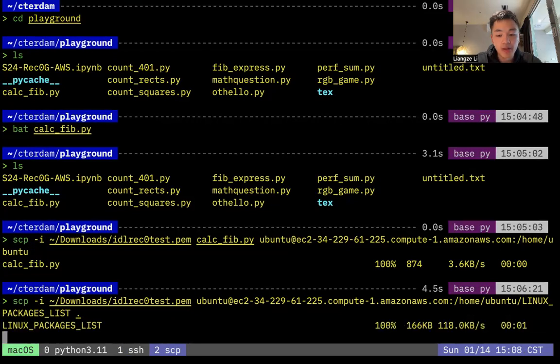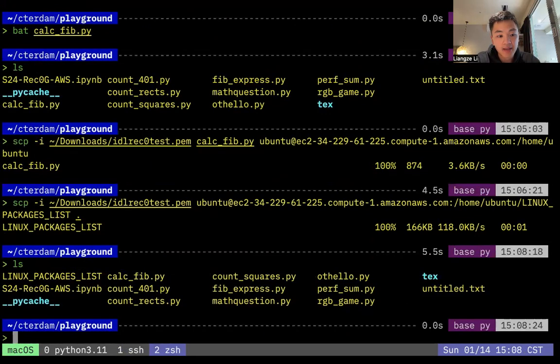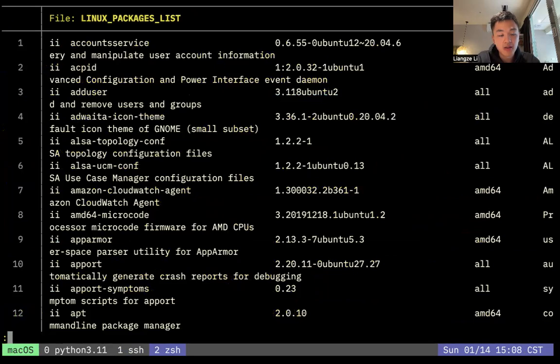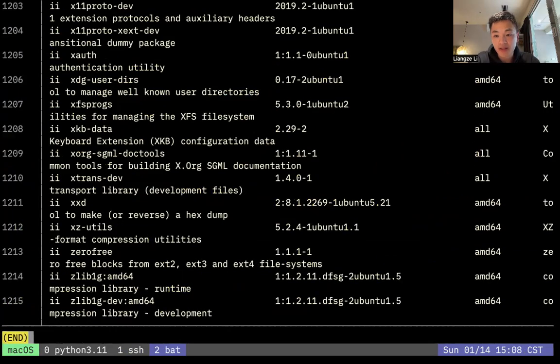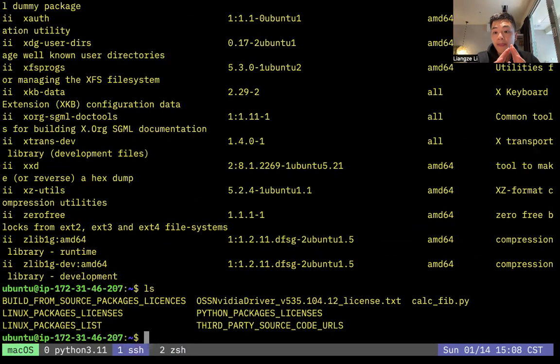So we run the command, and boom, there it is. So apparently the file is downloaded to our local instance. And sure enough, it is here. And let's bat it. Sure enough, with 12,000 lines, that is the file that we looked at just now on the machine. So this is how you would transfer files to and from your AWS instance.